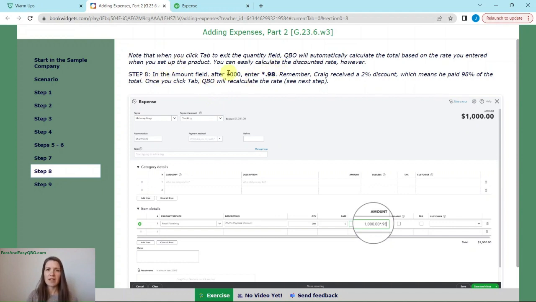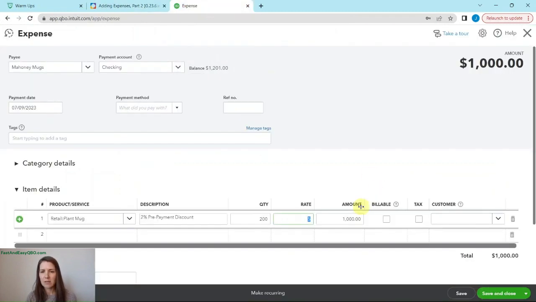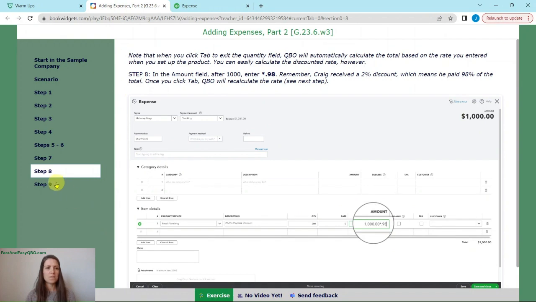So step 8, in the amount field after 1,000, we're going to enter 0.98. And that's because remember, Craig has received a 2% discount. And so that means that he is paying for 98% of it. And then when you click the tab, QBO will recalculate. Okay, so in here, you're going to do times 0.98. We have it as 1,000. I tab over and look, it has recalculated it now to $980.